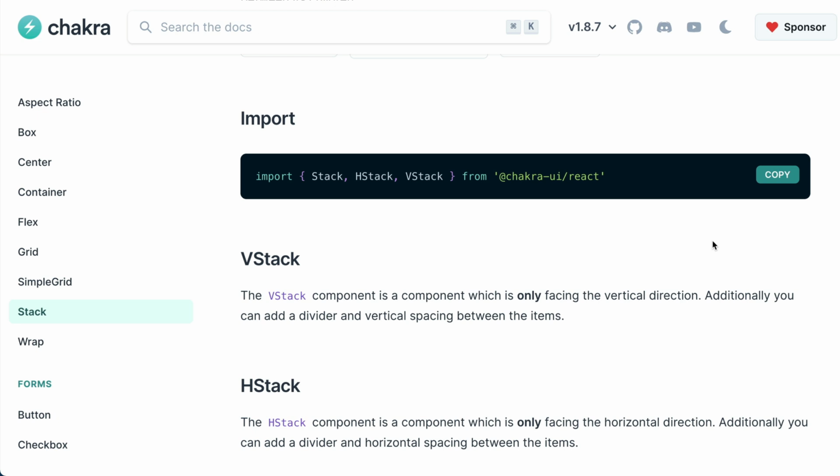VStack is used to add spacing between elements in the vertical direction and center them, while HStack is used to add spacing between elements in the horizontal direction and center them. Now that we have a good understanding of stack and the components within stack, let's go over to VS Code to see stack in action.